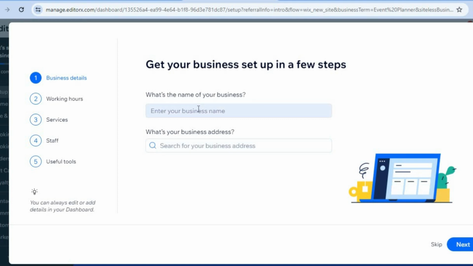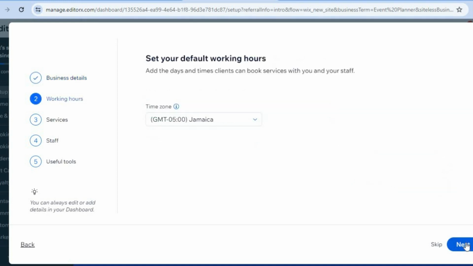So the first thing you're going to do is enter your business name. So let's say, for example, I would like to call this Jason's Event. Then from here, you could enter your business address. After entering your business address, you are going to tap on Next in the bottom right hand corner.